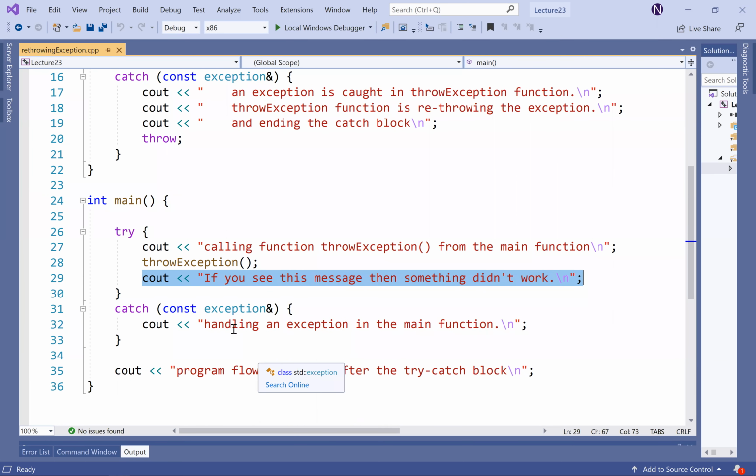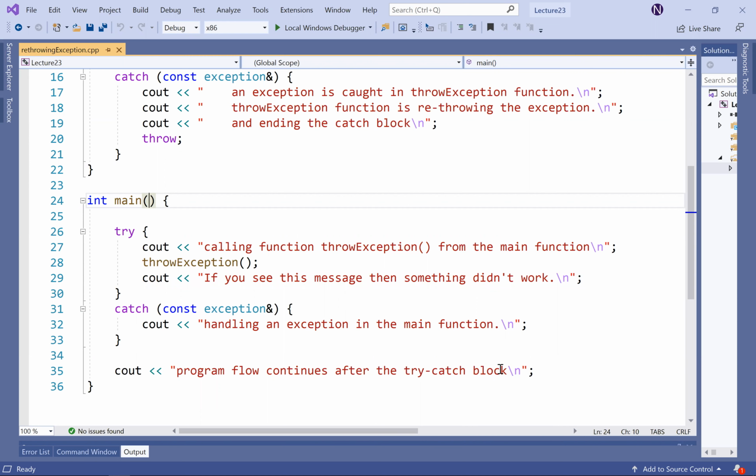Okay, so we are catching this exception here. And once again, what type of exception is it? It's a rethrown exception, right? Now we put that we are handling an exception in the main function, right? So once again, we're signaling it to ourselves. We don't do anything here. We just display a message. And then we say that the program flow continues after the try catch block in the main function, right?